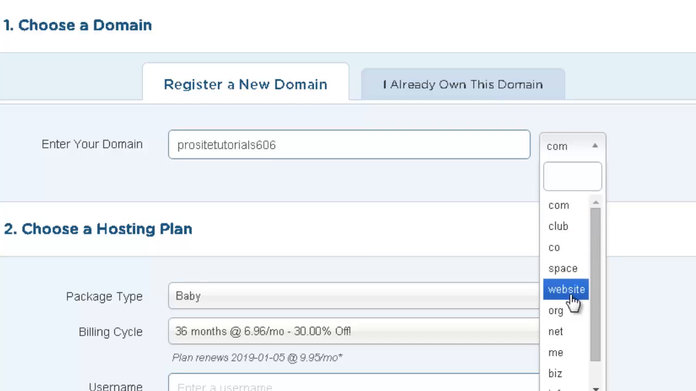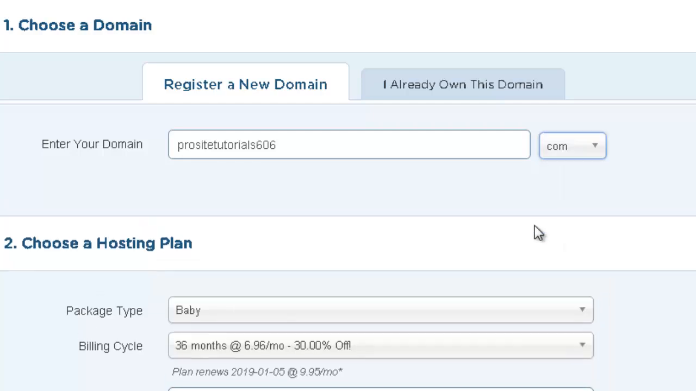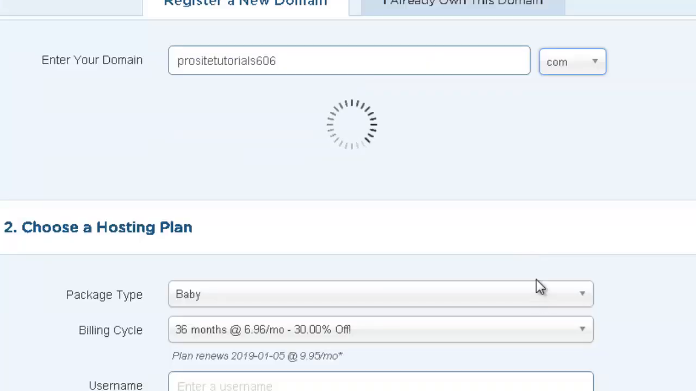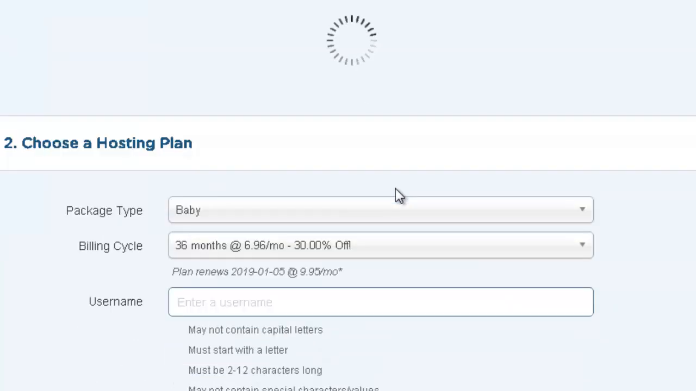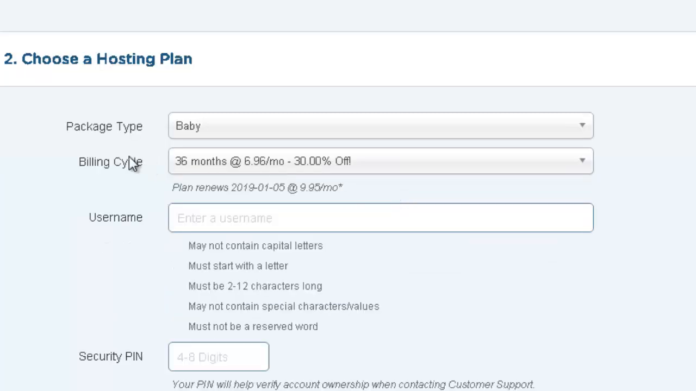Or you can use a .org, which is also very common, and it's commonly used for websites from non-profit organizations, or that provide free content or something along those lines. So I'm just going to use the .com as an example, and now we'll see if it's available. It may take just a while for them to check that.